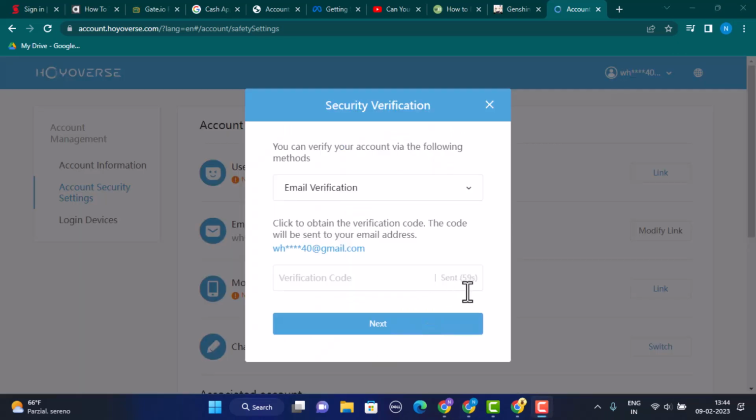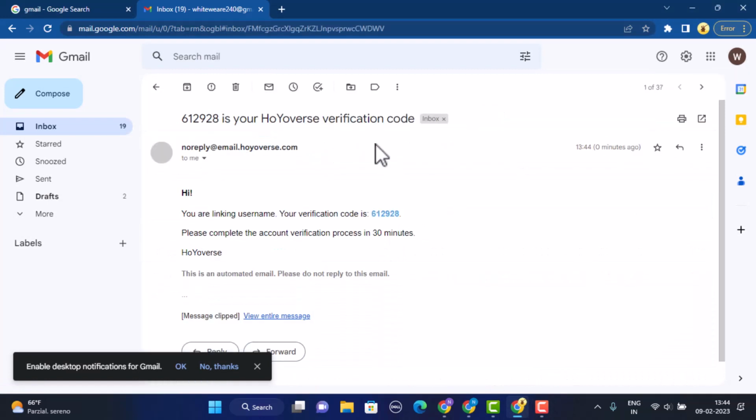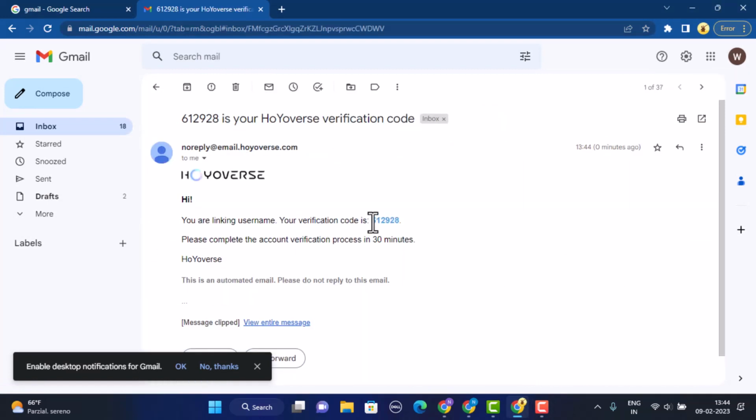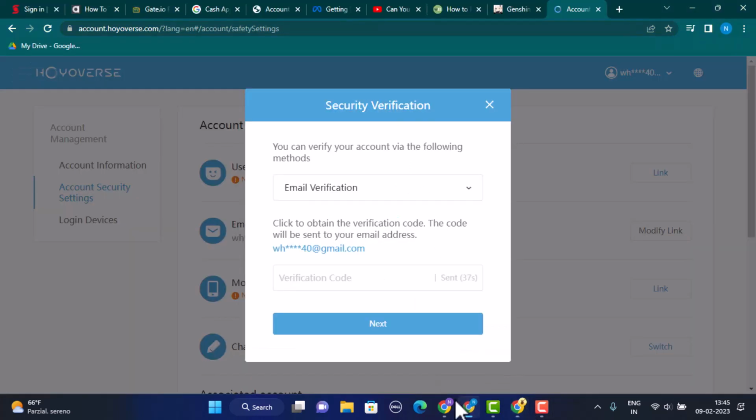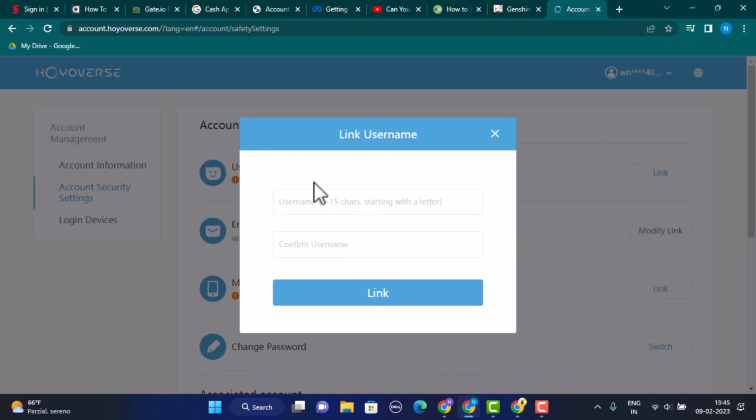Now the verification code has been sent. What you need to do is open up your Gmail. Here you can see that I've received a verification code, and I recommend you not to copy this verification code. Make sure to take note of it and then head back to the same page where you need to enter the verification code, and type it in right over here. And now I get to create a new username.